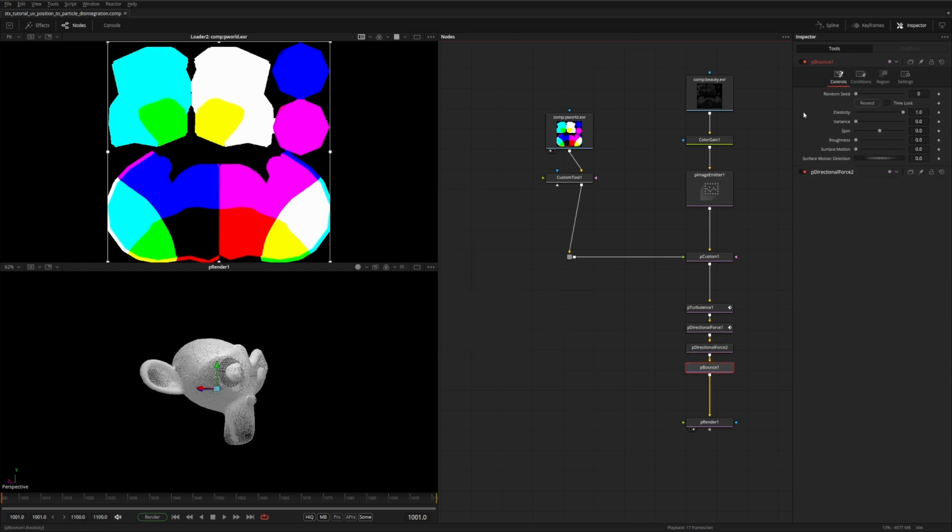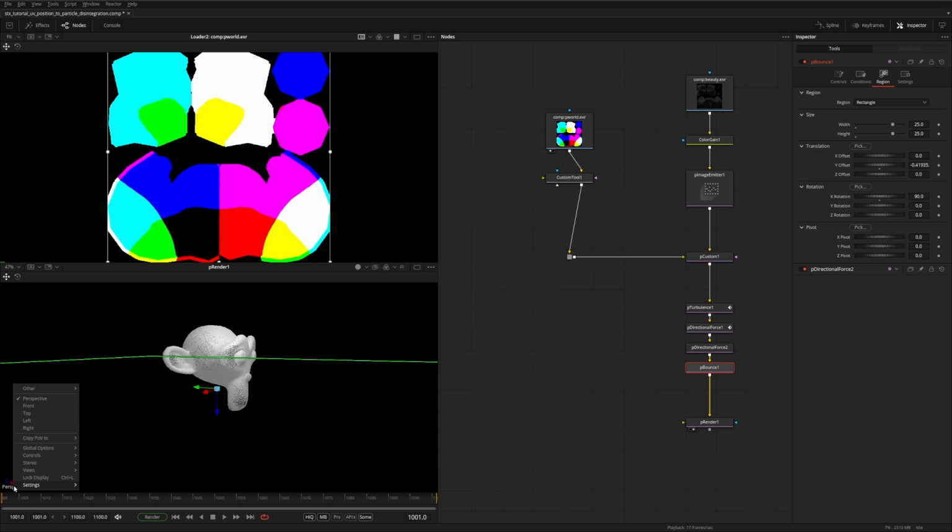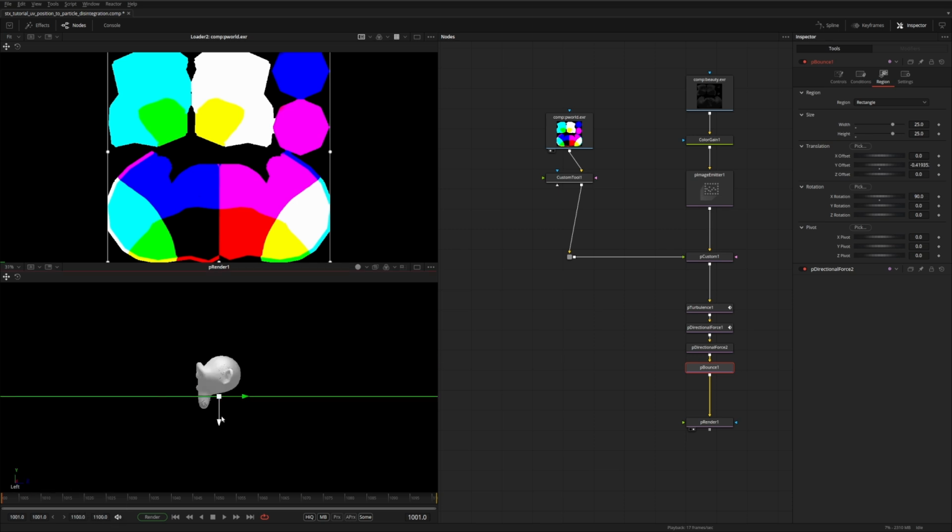And the P bounce lets particles collide with objects. In this case, I just want it to collide with a rectangle. The rectangle can be quite big, and I want it to be rotated 90 degrees. If I switch to the left side, it's easier to see where the ground plane should be. So let's have a look at what this does.